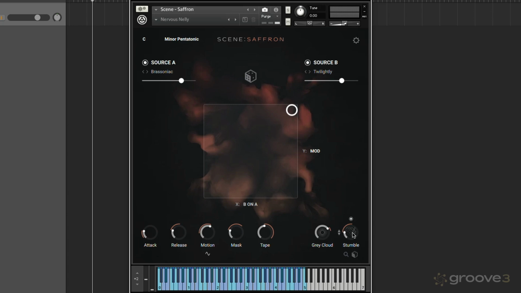Okay, so that's going to be the first video. We know what this plugin's about. We know at a basic level where things are and how they're laid out. In the next video, we're going to dive in and have a look at our source sounds and the XY controller, like moving between the source sounds and randomizing them.